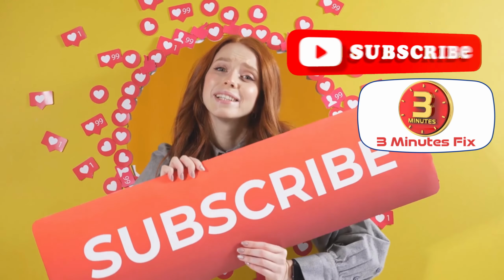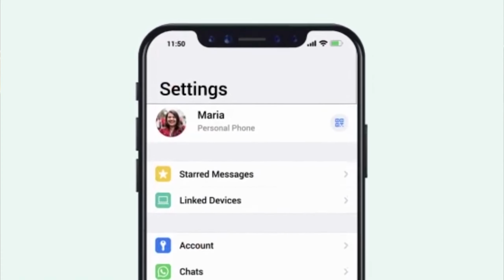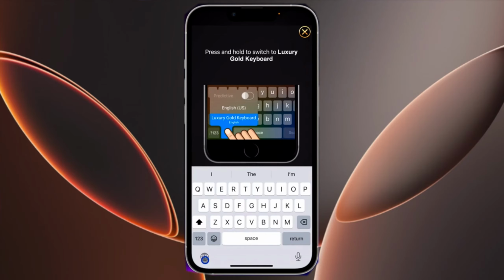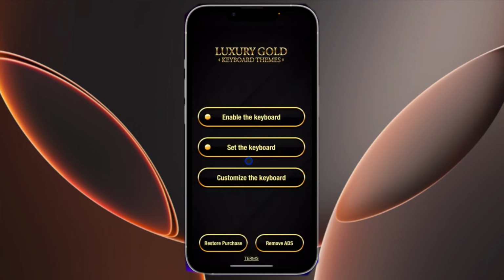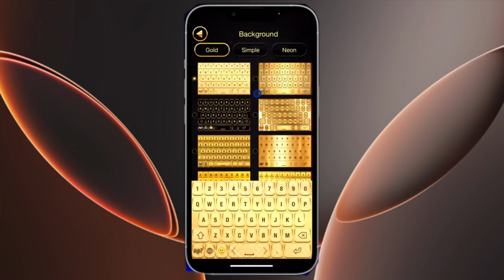Now, let's continue with getting an iPhone keyboard with numbers and symbols. Most third-party keyboards, including this one, offer customization options. You can access these by opening the app and navigating to the settings where you can customize the appearance, themes, and even key sounds to match your preferences. Feel free to explore these features to personalize your keyboard even further.